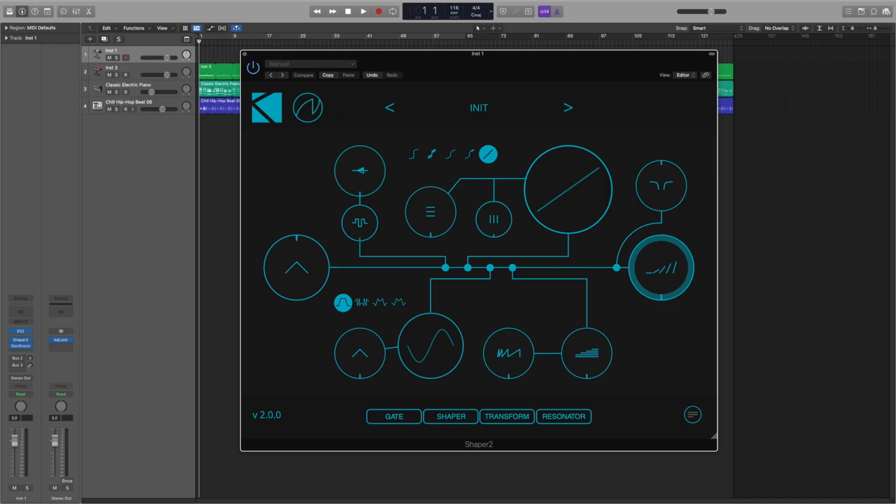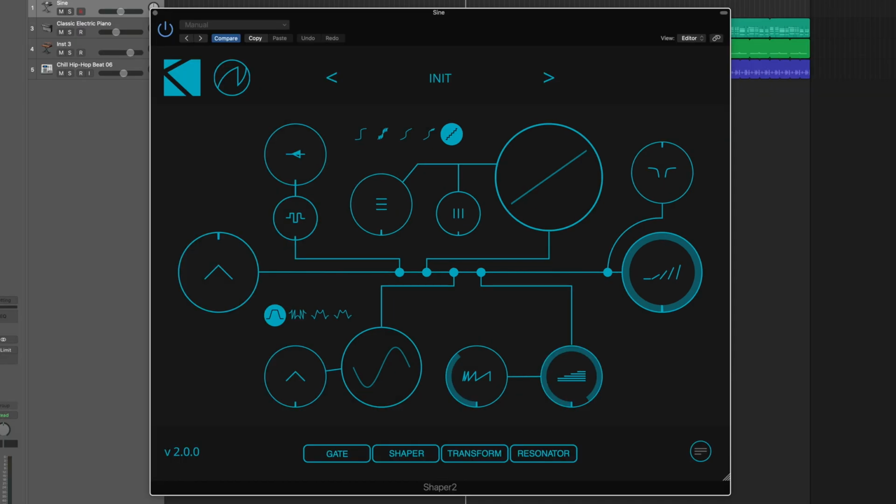Shaper is a device that changes a waveform shape. It does that through 7 sections. All the parameters have precise symbols, but if we prefer to follow textual labels, we can swap interfaces through this button here.